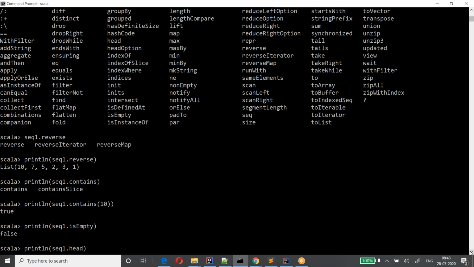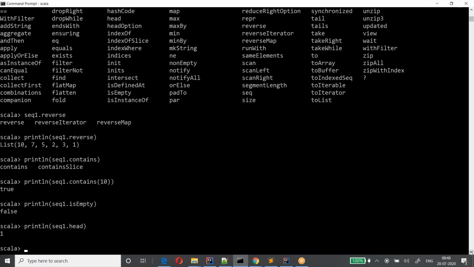Okay, what will it print when you call head? It will print the first element, number 1. Above 1 is the reverse order. Don't get confused with that.